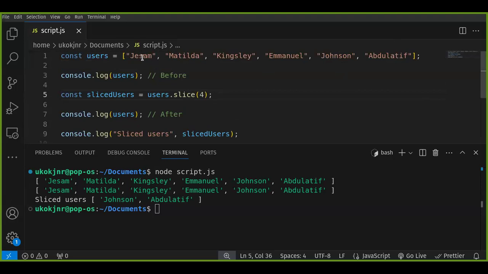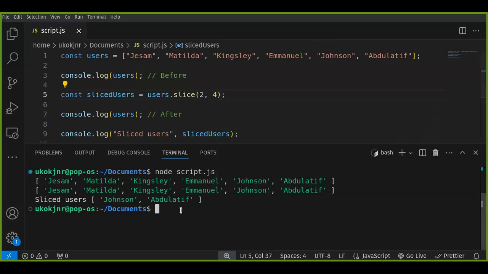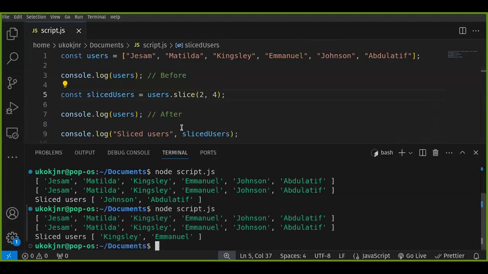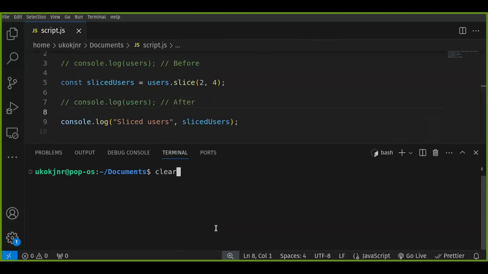But then what if we want to slice from a point to another point? So you say, I want to slice from 2. So 0, 1, 2. From 2 to 2, 3, 4. If you said 4, it's not going to include Johnson. It's going to only return Kingsley and Emmanuel. Let's see it. 2 and 4. Let me comment those two so that it will be clearer for you to see.